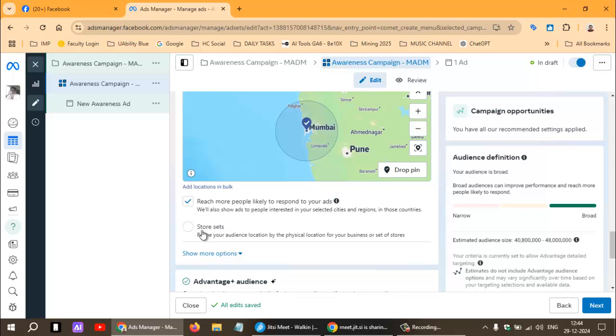Then the next option is store sets. Store sets is basically for when you have a physical location, in which case you can select this option. So you can promote your physical location. If you have an office or a store or a shop, whatever it is, you can use this option. Of course, in awareness you can promote your store as well. So store or office, in short, a physical location. Whichever offline location you have, you can promote that also, so people will get to know.